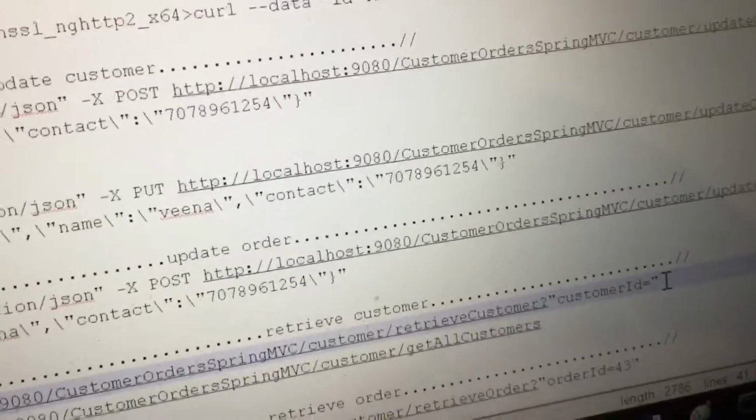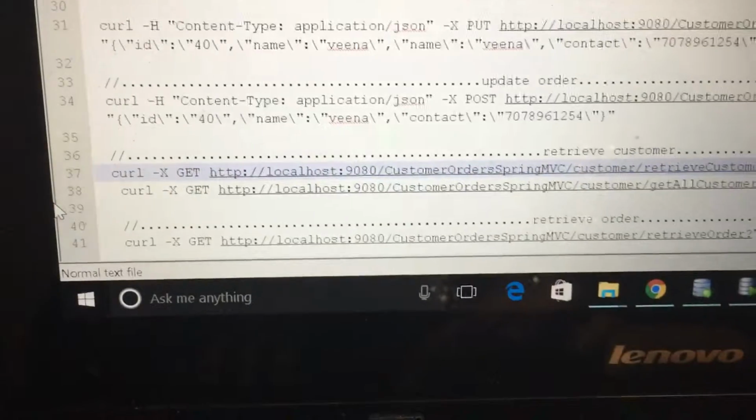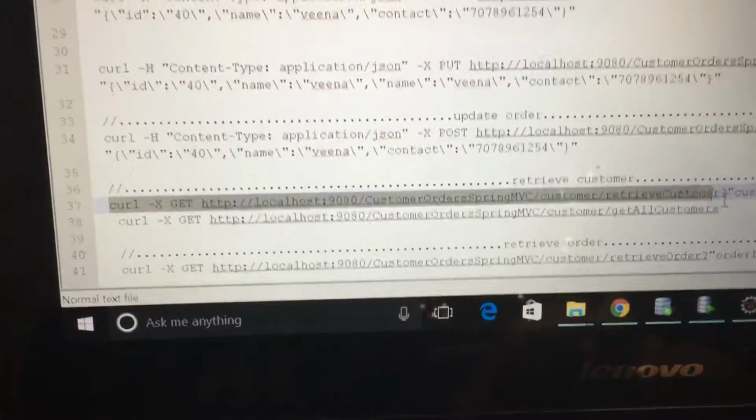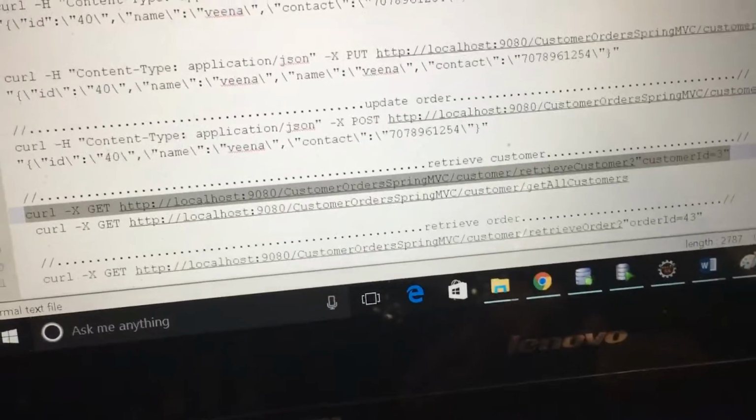If we want a particular customer to be retrieved, like I just want the details of customer 3 to be retrieved, so let's just enter this code in curl and check for that. The command prompt.